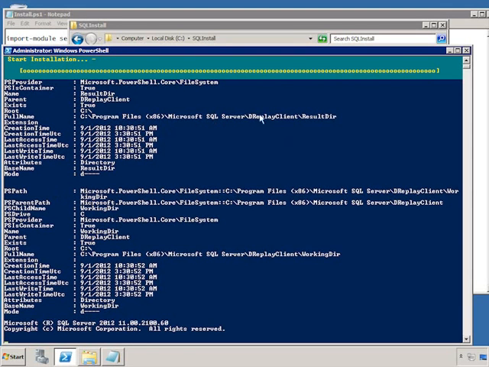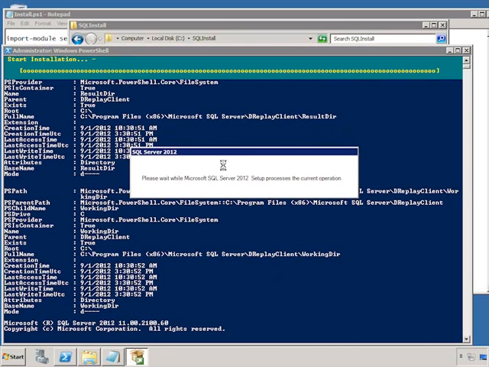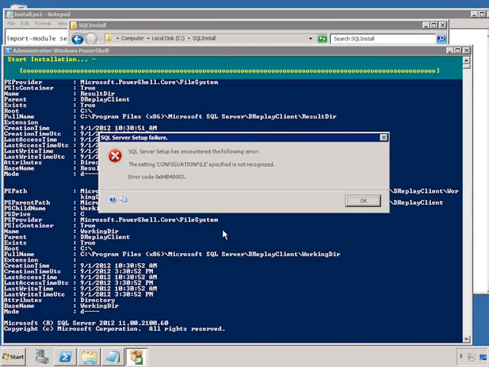Okay, and here are the directories. You can see this directory was created, then the result directory, then the working directory was created, and now you can see the SQL setup kicking off. See? You can see it kicking off right here. Okay, and look at this. We have an error. It says setting configuration file is not recognized, but that's not really what it says.